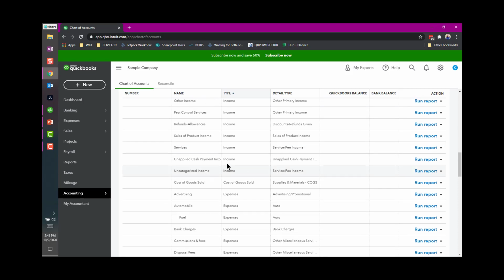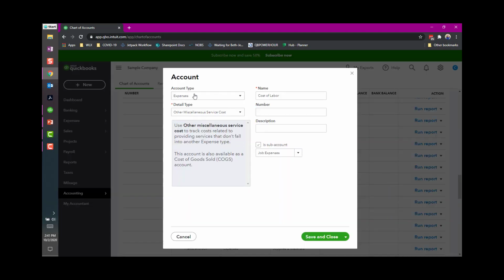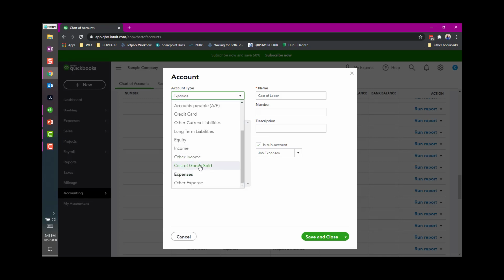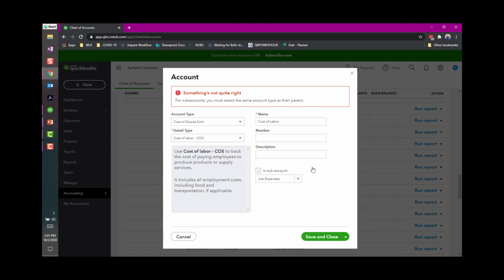And to change an account type, it's as simple as coming over to, let's pick one down here, cost of labor. If we look at the edit section and we want this to be cost of goods sold instead of an expense, we're going to click on the drop-down menu and change that and save and close. So it gives you some warnings, and in this case, the reason it gave me a warning is because this is a sub-account, and you cannot change the type of an account that's already a sub-account of something unless you change the main account to that type as well.